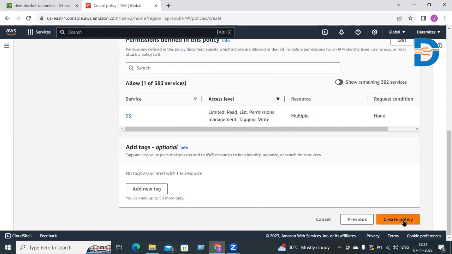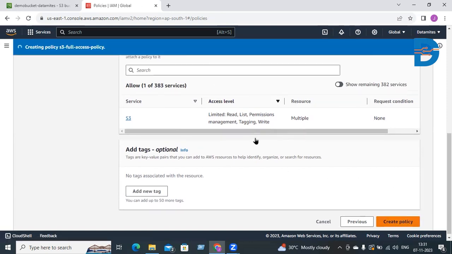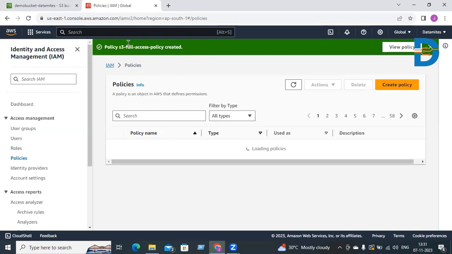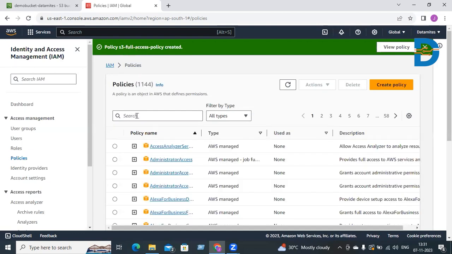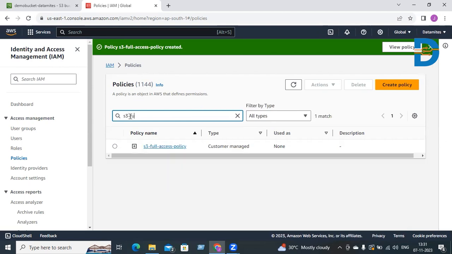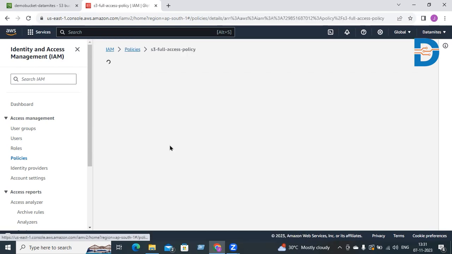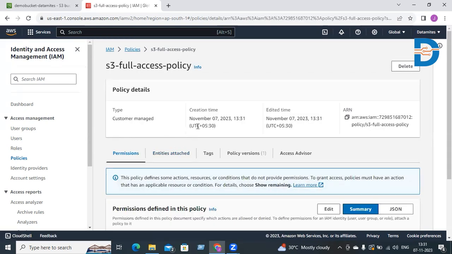Okay. So I'm clicking on this create policy. Once it is done, the policy is created. If you want to see whether the policy is created or not, you can search for S3 full access policy. So you can clearly see the policy is created and it is customer managed.